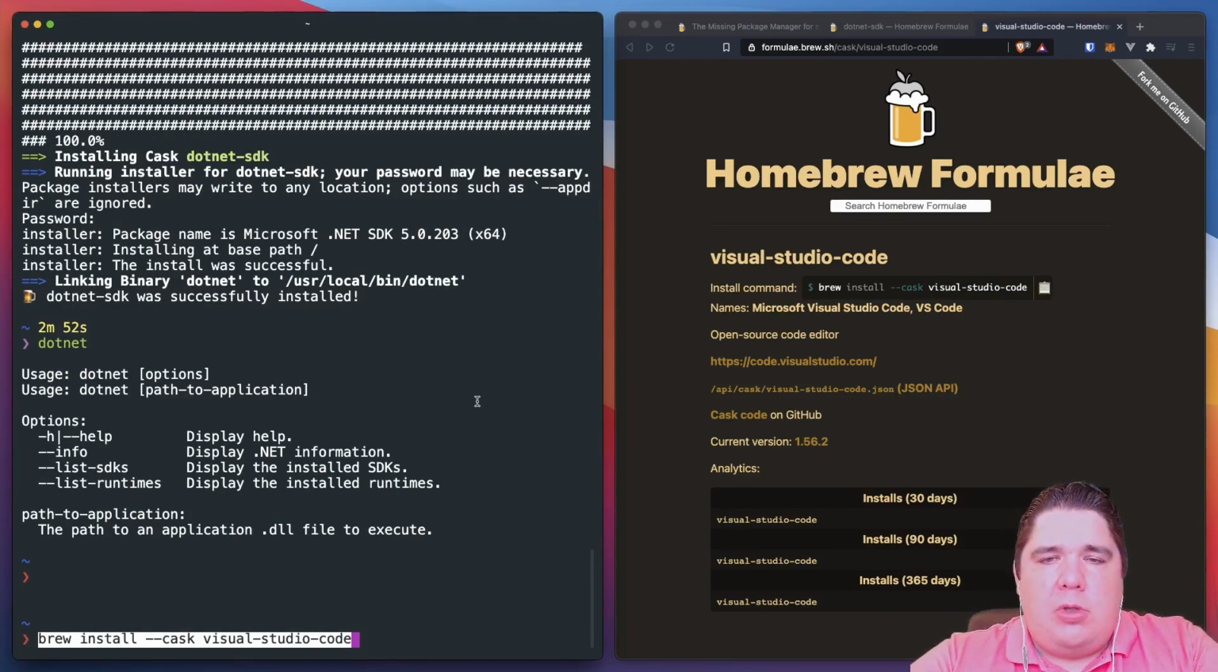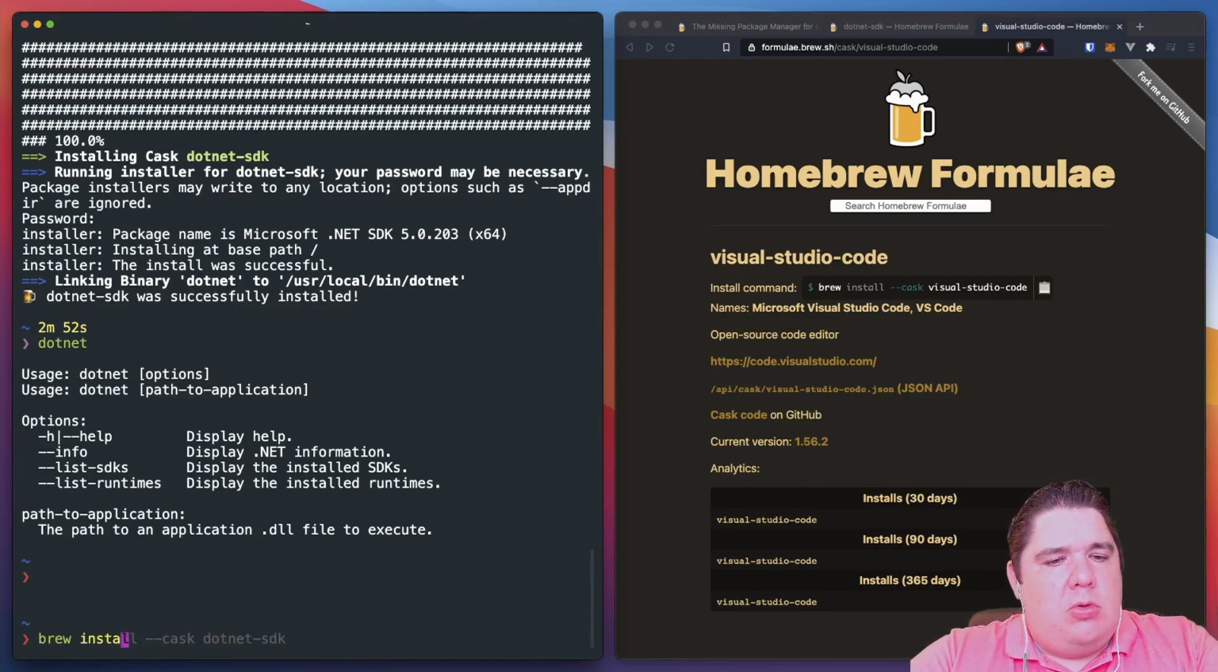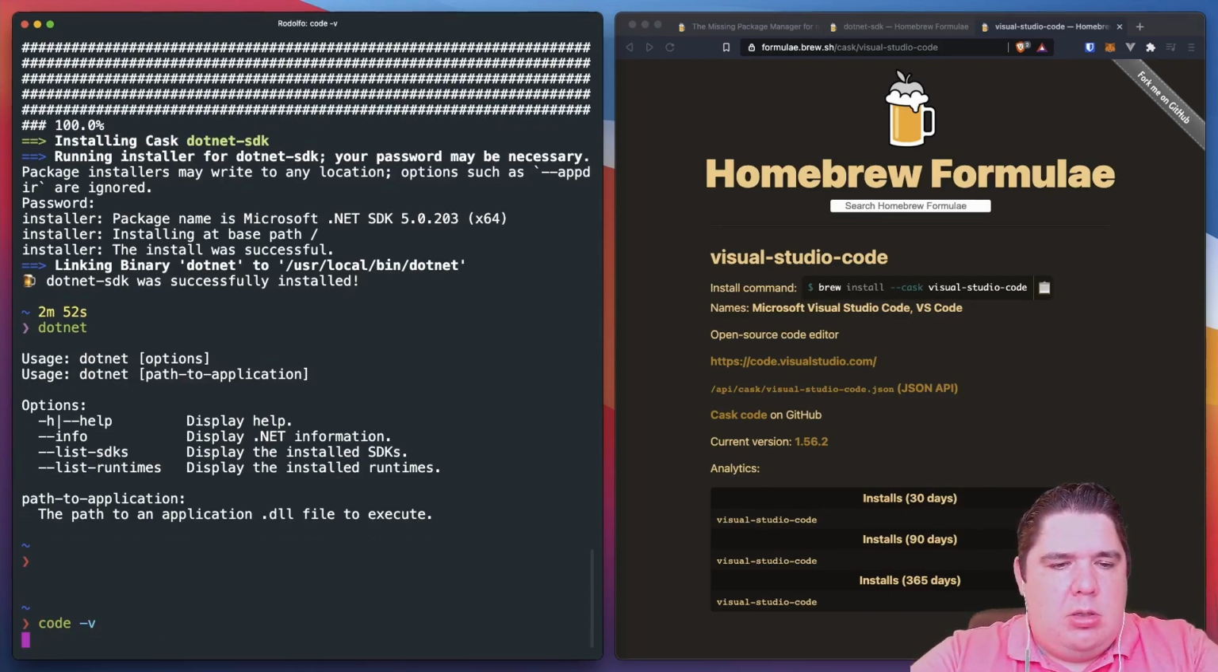I will not proceed with this installation because I already had it. But in your case, just click enter, and it should be smooth enough. Follow the instructions. It will ask you for the password again. Put the password there. It should be really straightforward. When you finish, you should have the code command.